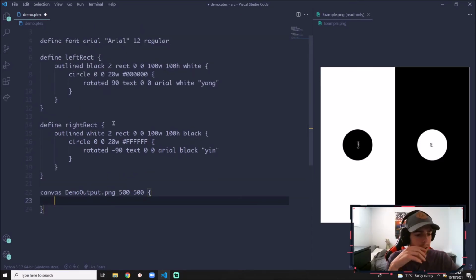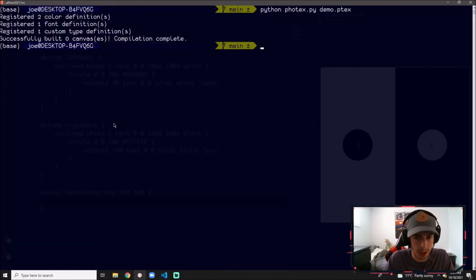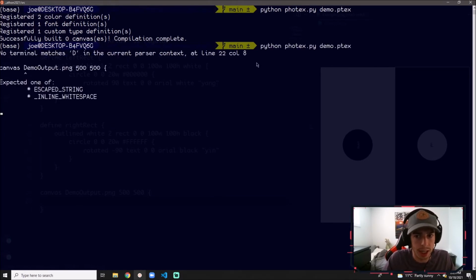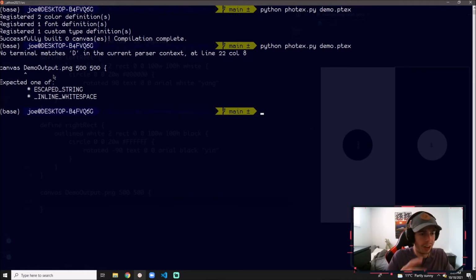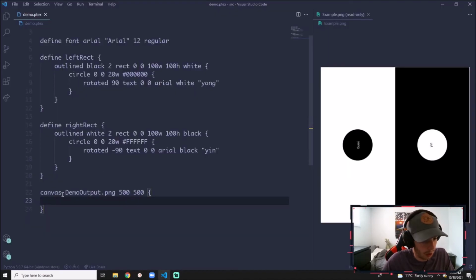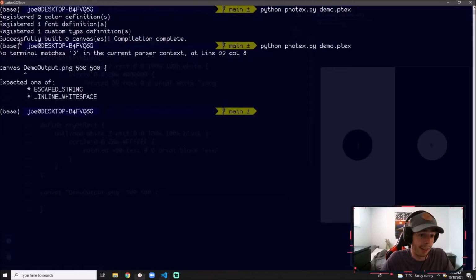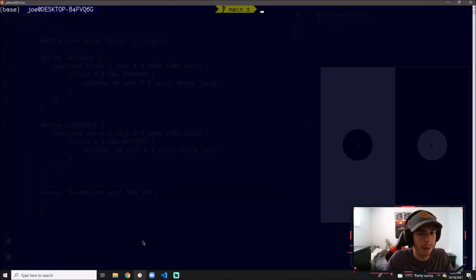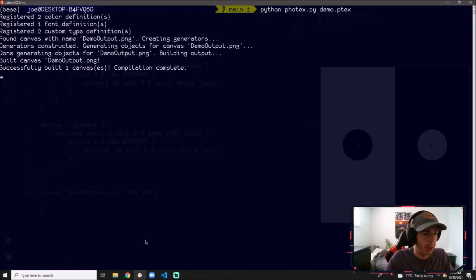And in here, just to check, we can go back to the terminal and try running our demo, and you can see there's actually an error. So our parser has caught here that it expected an escaped string after the word canvas. So the name of our file actually doesn't have to be in quotes. That's my mistake, but this is just an example of how the parser can catch errors like that. So if I try to compile again, you'll see it's built a canvas, but that canvas is empty, so there's nothing to put in there.